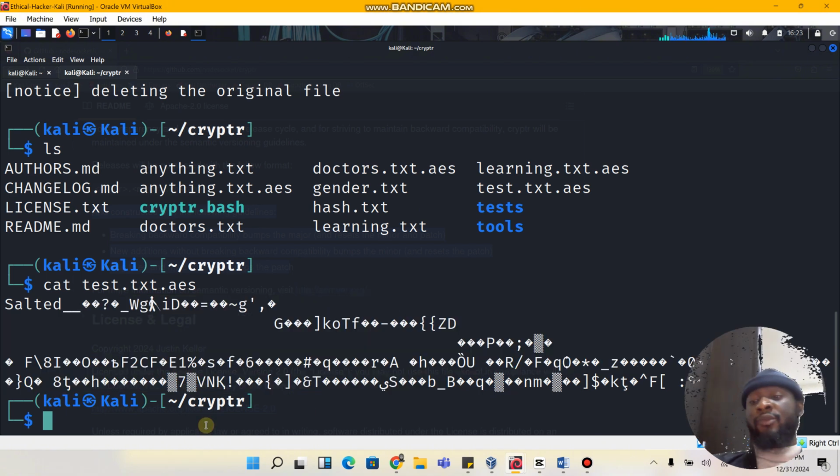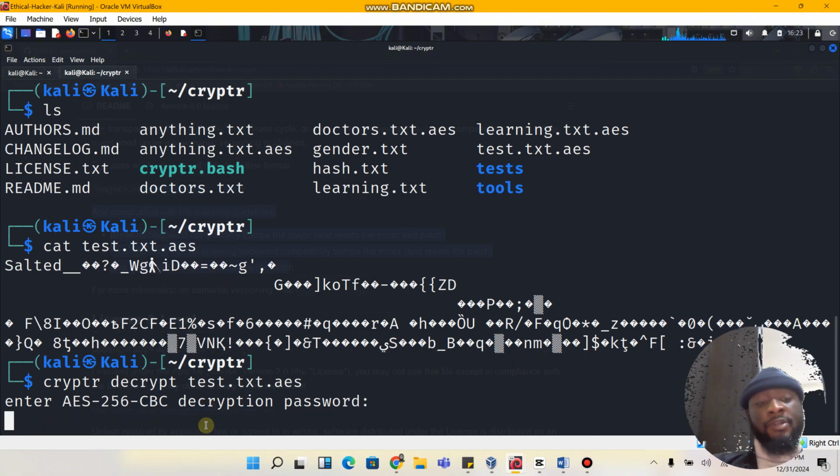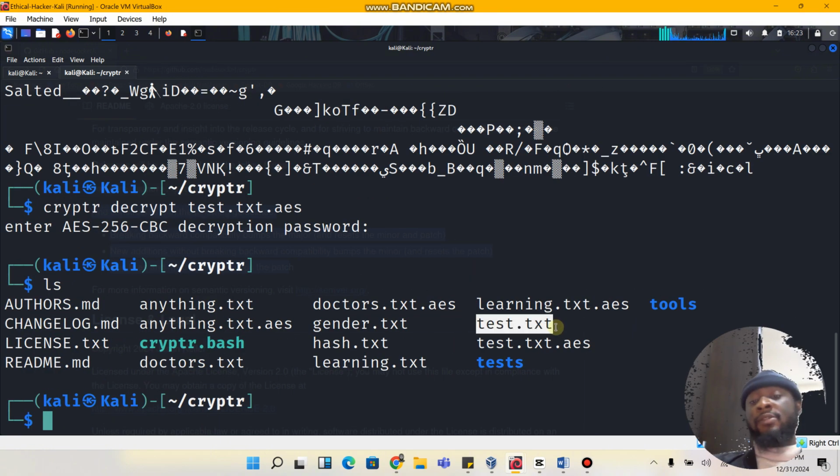But now, how do we convert it back into plain text? Using Cryptr, we just say cryptr decrypt test.txt.aes. Then we hit enter. It asks for the password. We enter the password, and we have the test.txt back.